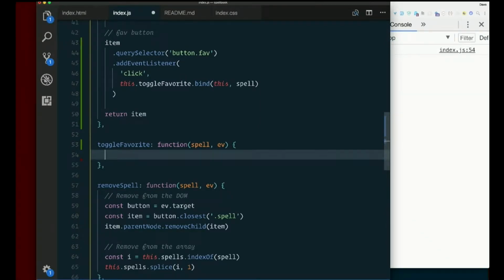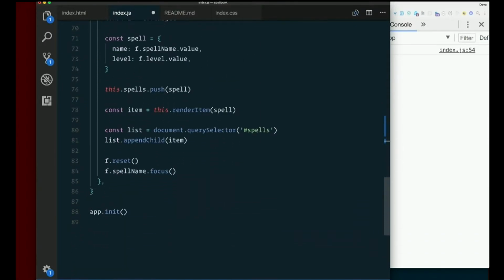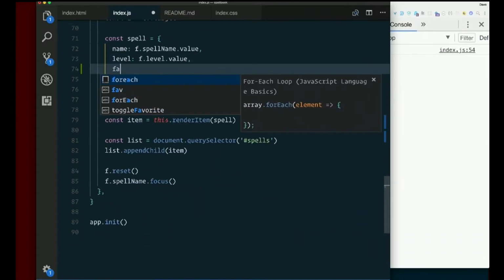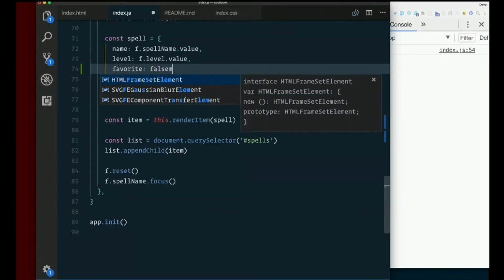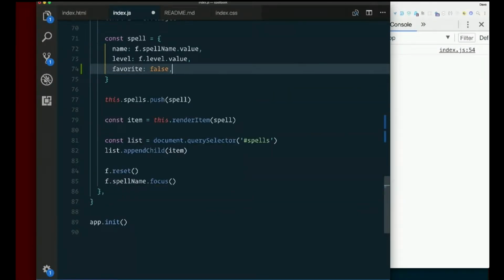What do we actually want to do? Well, in our object here, I'm going to go ahead and put a field favorite, false by default. Actually, let's make an interesting problem occur. Okay, I'll call it fave, like that, F-A-V, false by default.